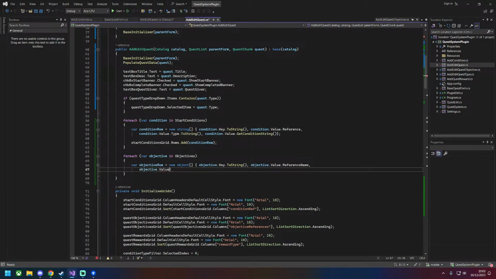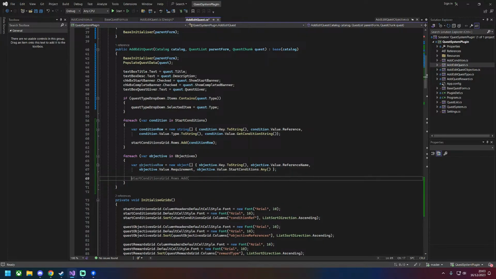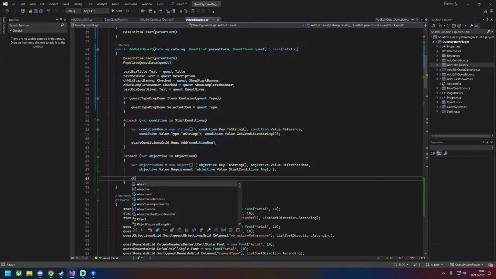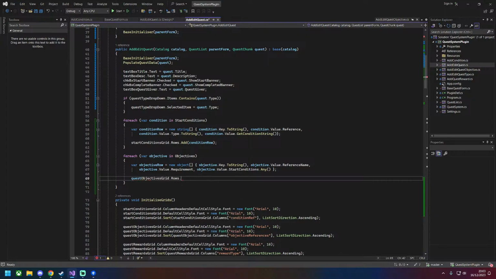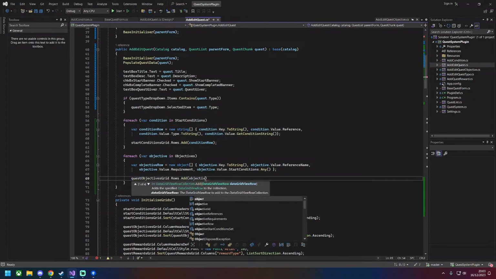Objective dot value dot requirement. And then has start will be objective.value.start conditions.end. So this is going to be objectives, quest objectives grid dot add objective row.